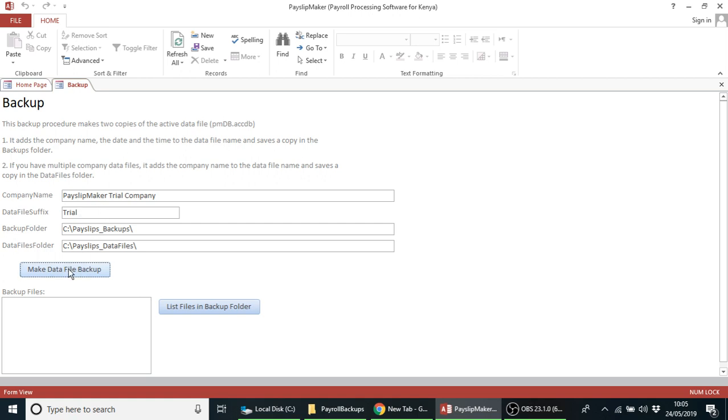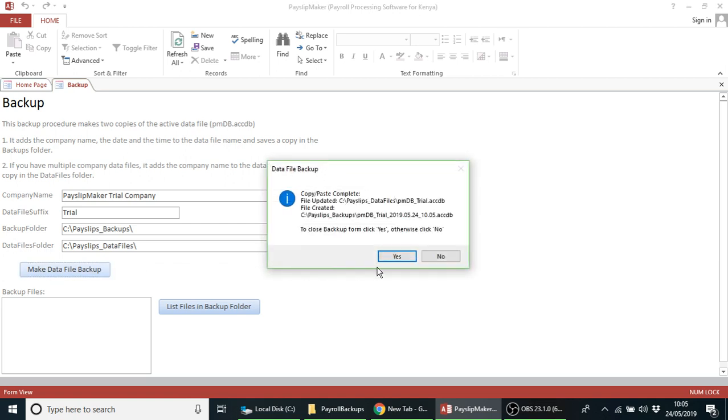Now, to make the backup, you just click this button, and then it gives you this message, copy paste complete, and this file has been updated to C payslips data files folder, PMDB trial. Trial is the name of your company. PMDB is the name of the data file, right? So this is PayslipMaker database and underscore your company name. So it creates two files.